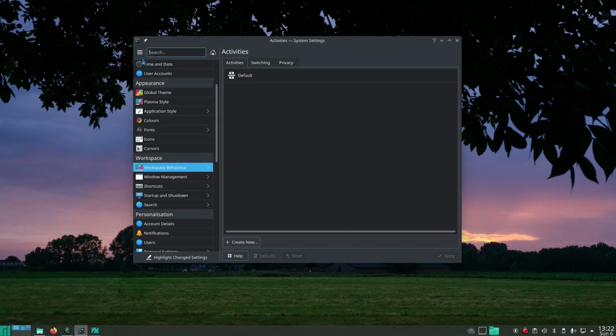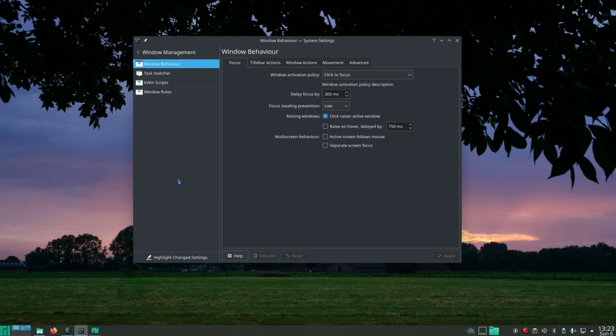And incidentally, this workspace behavior is very good for single desktop users, but if you're like myself running dual screen, not really too much of an issue. But a lot of people like to have multiple applications open at any given time, and they just like to switch between windows without it affecting their current workspace. So window management, click to focus is there, yeah, that's fine.